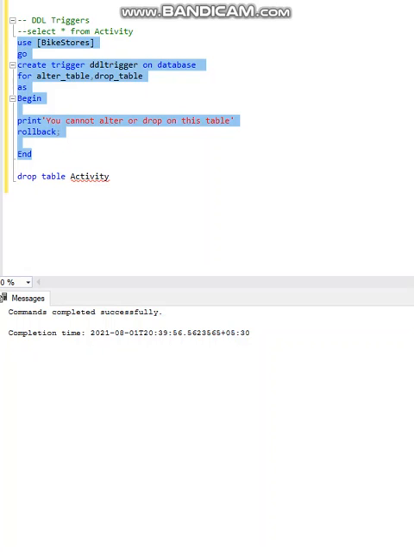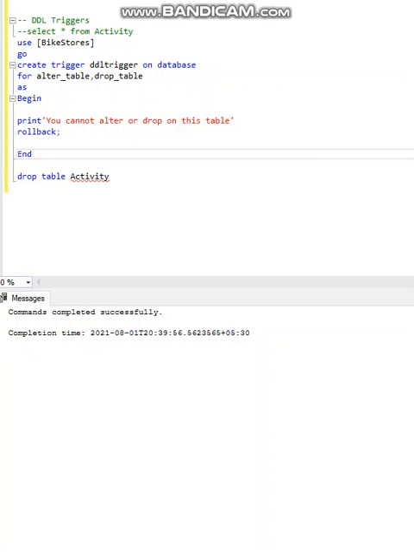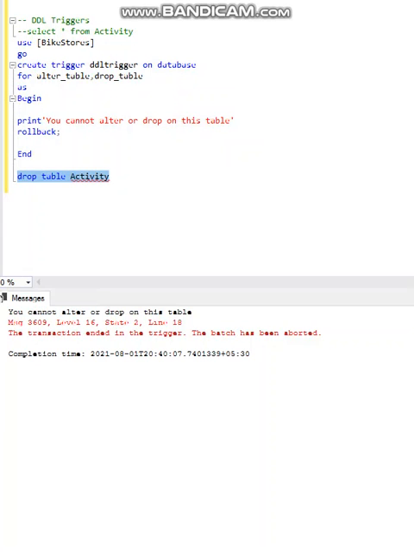You can see the command has been completed, so this trigger has been created. Let's try and drop this activity table. You can see you cannot alter or drop this table. The transaction has ended in trigger and the batch has been aborted. I've also specified the rollback here, and this message has been printed. Let's see whether this table still exists.